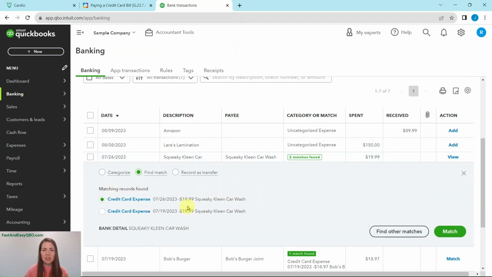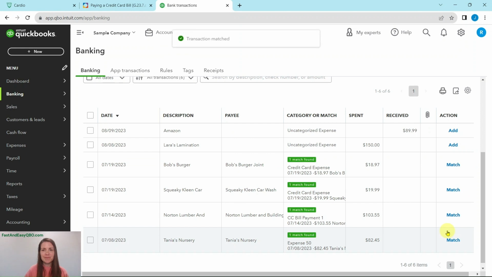And you will see these 2 transactions are showing. You will notice here that the date is 7/26. For you, it may be a little different depending on when you are watching this video. And here it says 7/26. So since these dates are matching, we're going to go ahead and click match, the green button down here. And now that has matched.